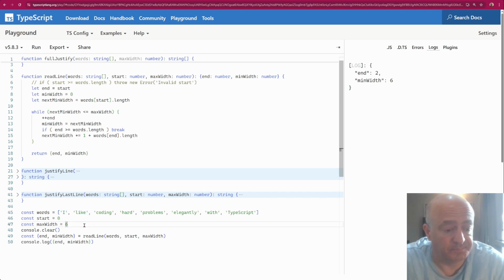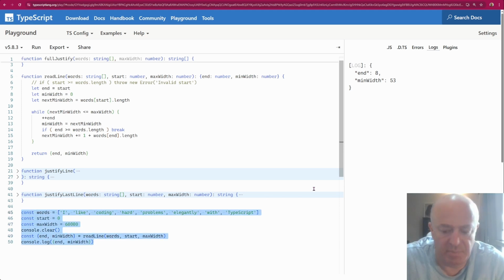Yeah, this seems to be fine. If I just put some nonsensical number, just ensure that there is no going over the end of the array. Okay, that sounds fine. And 8 and min width 53: 4, 5, 6, 7, 8. Yeah, so we have 8 words. 1, 2, 3, 4, 5, 6, 7, 8. 8 means it's pointing here. Yeah, 0 based. This is good. All right, so that seems to be correct.